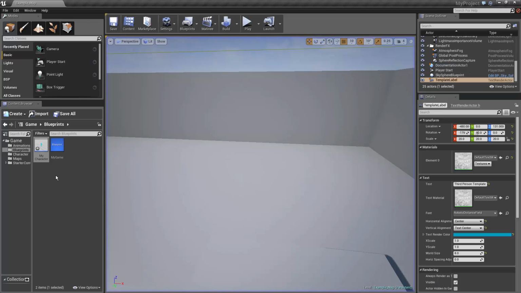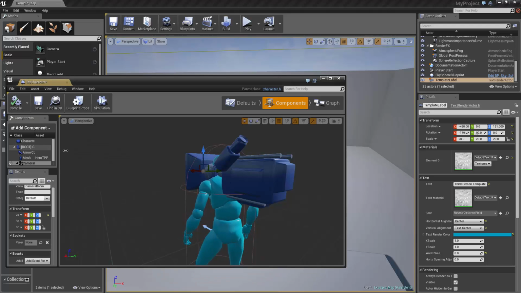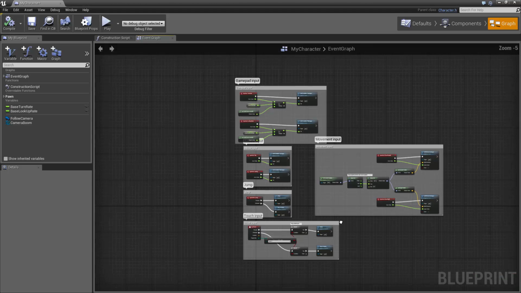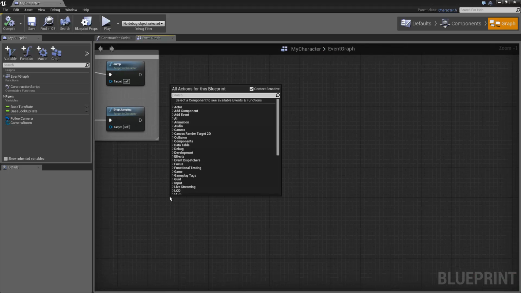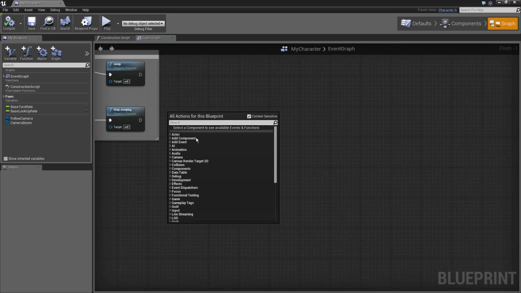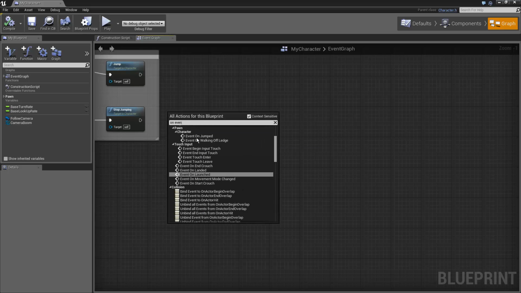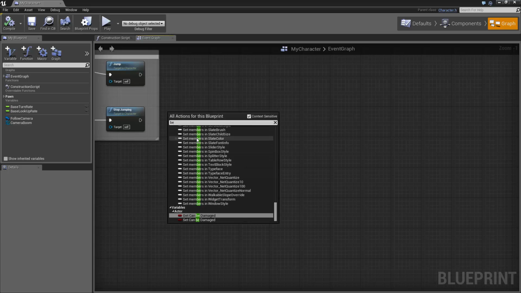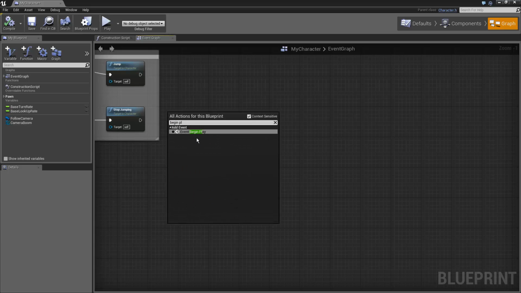So I'm going to exit that. I'm going to go into the My Character tab again, but this time I'm going to go into the Graph menu. And we're going to right click on the graph, and I'm going to select Event Begin Play.